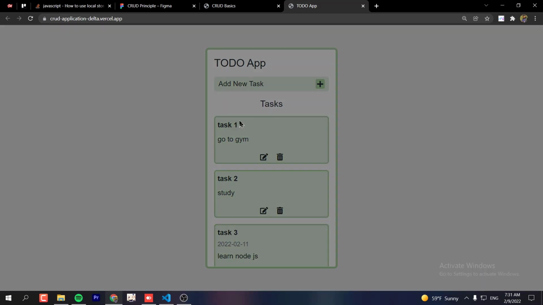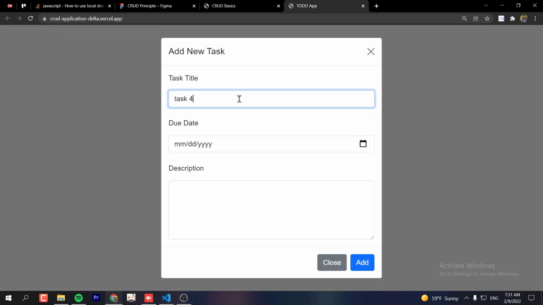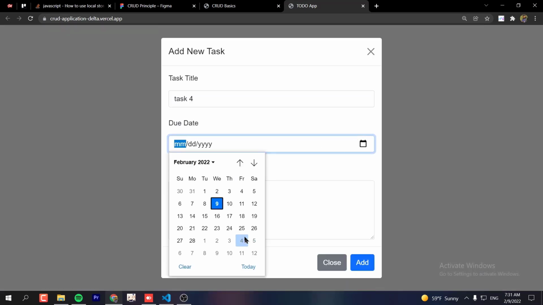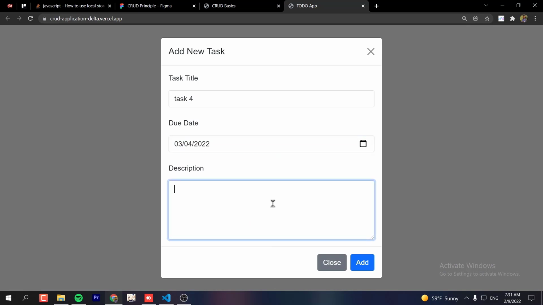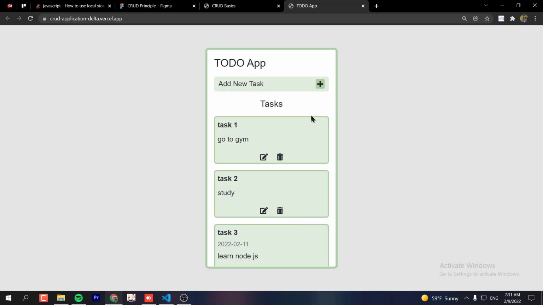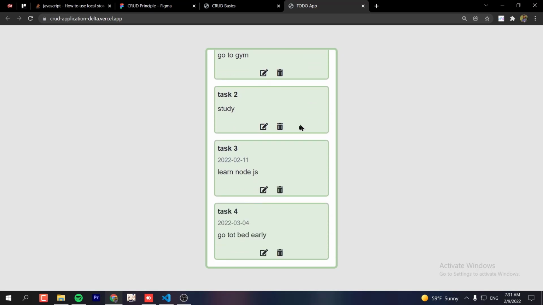Let's add another task here. Let's say task number 4. Let's pick a date like this. There we go. And now let's give some description. Okay, go to bed early, something like this. Now let's click on the add. Look at that. If I scroll down, then I can see all the other tasks like this.